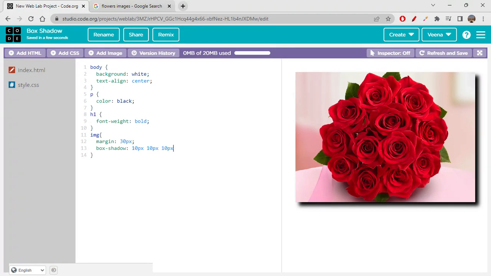shadow width. Okay, and then we can also change the color. Let's suppose I want a gray color shadow. You can see now the shadow effect is in gray color. Okay, so this is how the box shadow works, right?